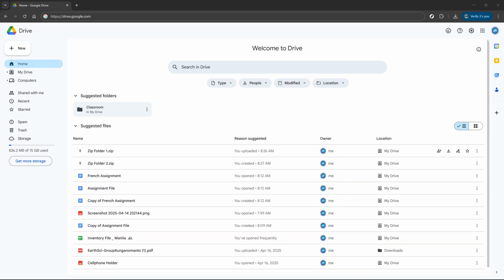In today's video, I'm going to teach you how to convert Google Drive files to a zip file quickly in just 5 minutes. Let's get started with this straightforward process that will help you manage your files more efficiently.